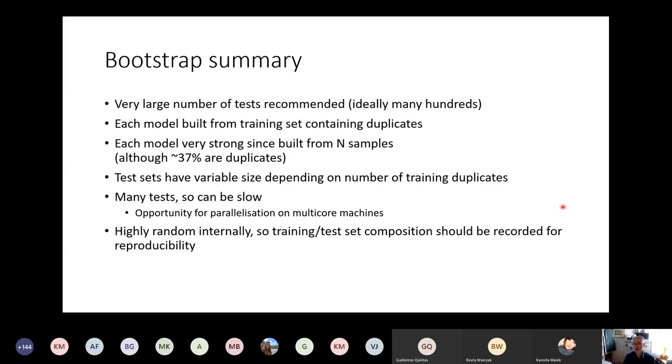The model is built from, in our case, 236 spectra. So it's built from a lot. K-fold was built by a smaller number than that. So the model is relatively strong, even though it has duplication in it. The test set size will vary, which causes some problems in calculating metrics, particularly in MATLAB, because we like to work with matrices. And if you create a test set matrix, it's ragged. That's just a coding issue. We've managed that. It can be slow, but it's not iterative.